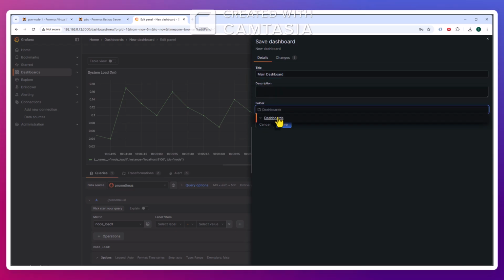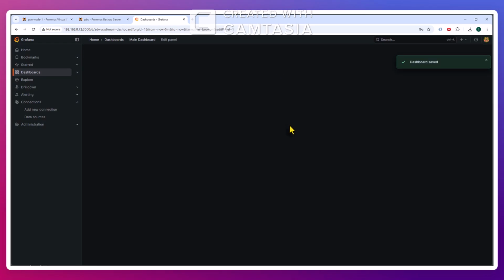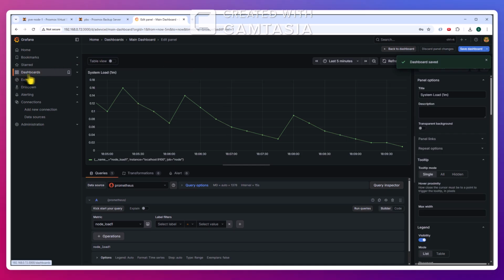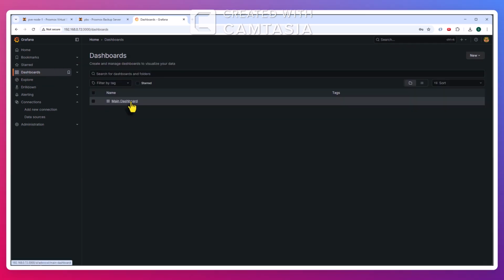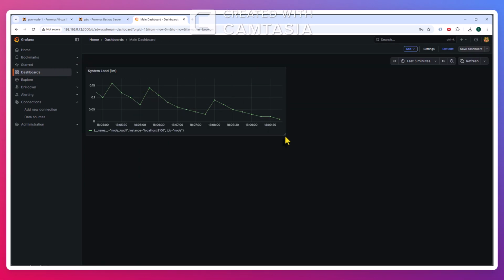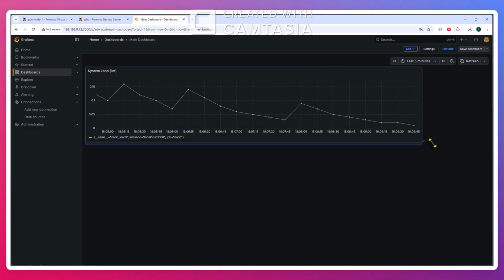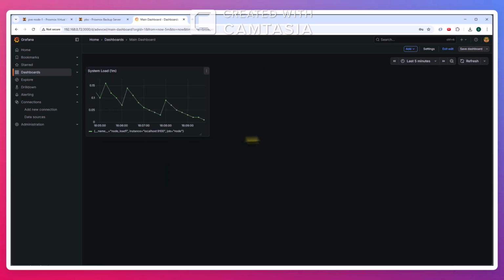We can pick where we want to save it. Let's save it in dashboards. Save. And now if we go to dashboards here on the left, when we click the dashboard, we see that we have it here, the load 1M. We can make it bigger, we can make it smaller. Let's keep it like that.